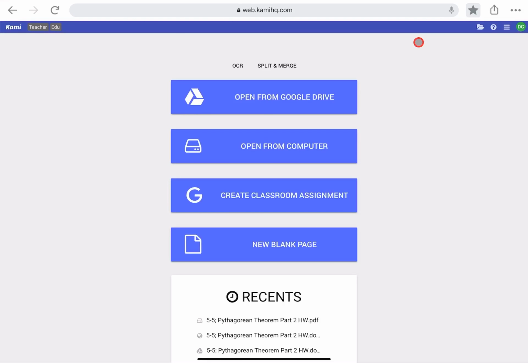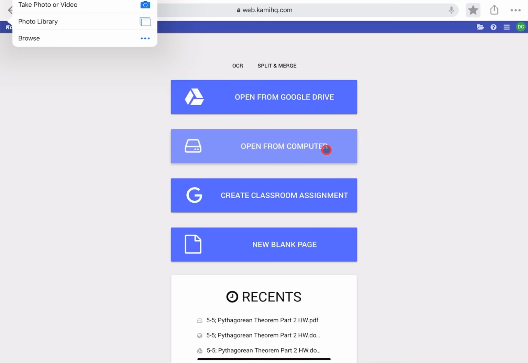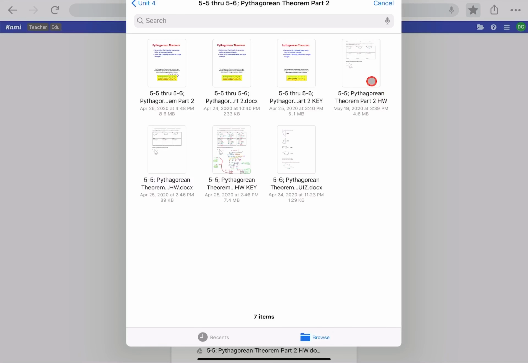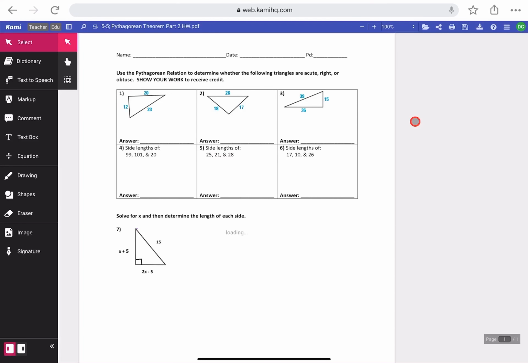Now this is the place where we could upload our PDF file or a Word document, but if it's not a PDF file, Kami will ask you to convert it so that it can work with it. So I'm going to upload an assignment from my computer. You can do it from Google Drive or from Google Classroom, but I'm going to upload it from my computer, and I'm going to choose this PDF file, and it's going to come up right away.